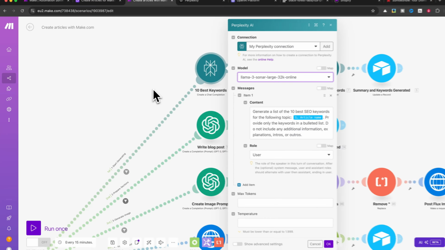This will ensure that only data meeting the specified conditions, status equals start generating, will pass through to the next module in your scenario. When I update the status in my Airtable base to start generating and run the automation, the workflow will follow this specific route. Let's test the first route by using the following article title: The Benefits of Using High-Quality Stock Images in Your Graphic Design Projects. I'll then run the automation to see it in action.